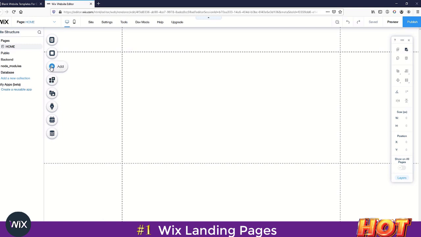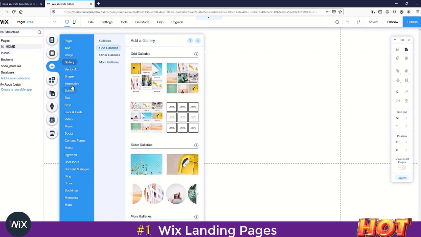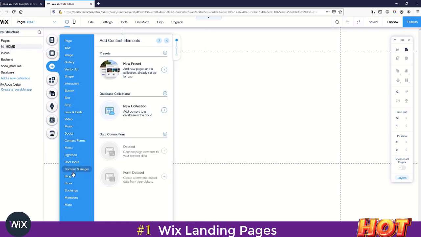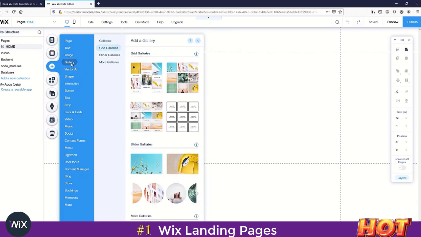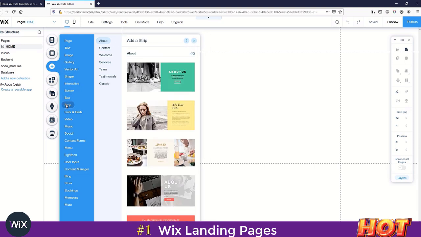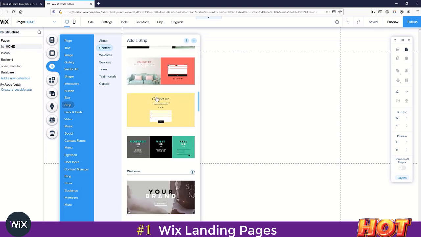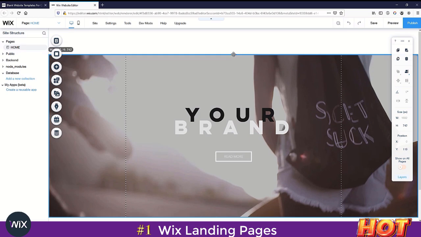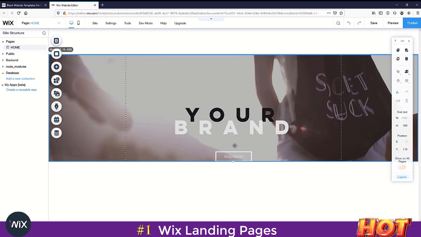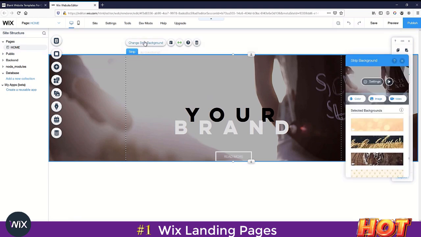Now if you go to add on the left hand side, and we go to, let's have a look, we've got image. Now let's go with gallery. So actually strip, we're going to go with a strip because this will look really good. So we want just a strip with a picture on, like this. So if we select this one, just click it, and then resize it. So I'm going to bring this down a bit and up a bit like that, and then I'm going to select it and choose change strip background.